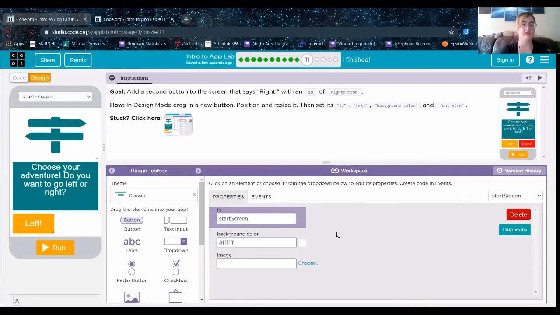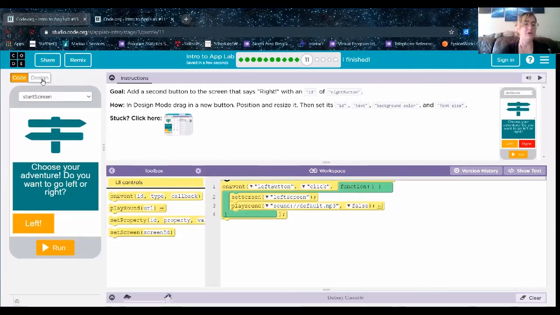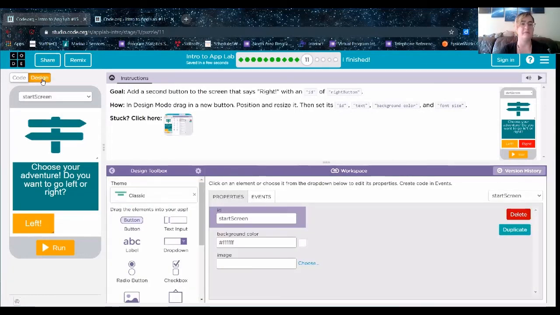Okay, this looks very different. Notice that instead of in the code mode, we're in design mode now. So let's see, add a second button to the screen that says write with an ID of write button. Okay. How? In design mode, drag in a new button, position and resize it, then set its ID, text, background color, and font size. Okay.